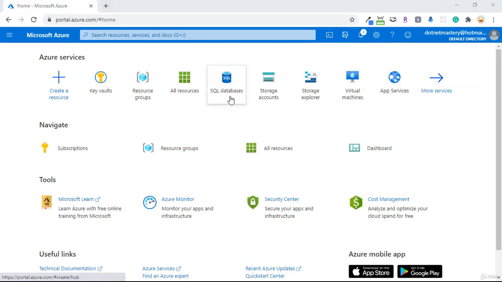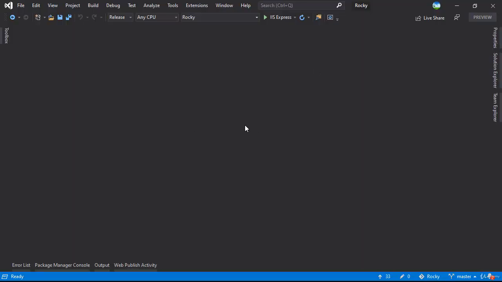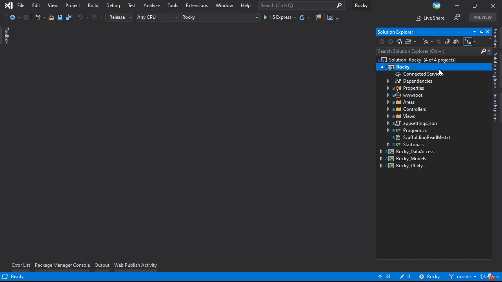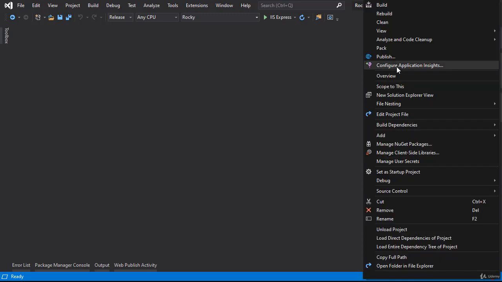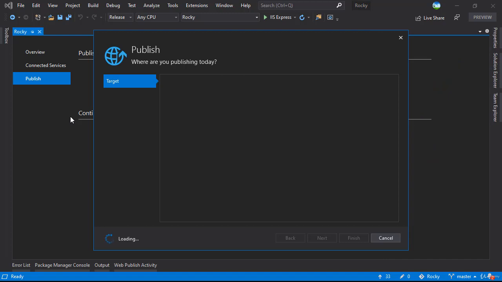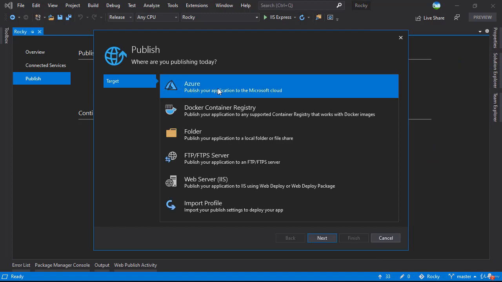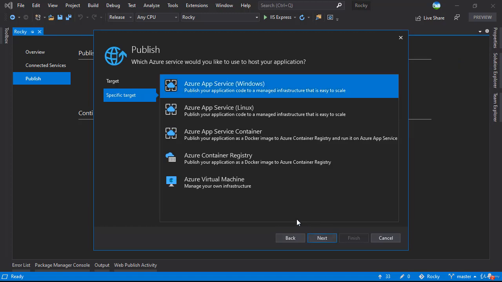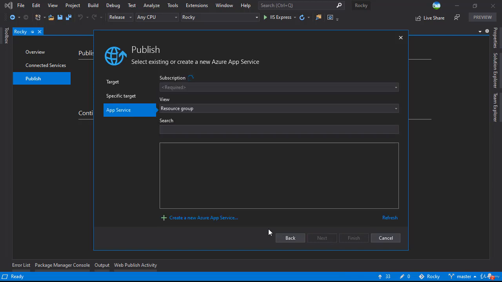Now the resources as well as groups, anything that you can do from Azure service here for hosting our database, we can do that from our Rocky project. So in here, if we go to Solution Explorer, we'll right click on the Rocky project and we'll hit Publish button. We will select Azure and we will hit the next button. You can host the application in any of the container, but I'll go with the Windows service here and we'll hit Next.